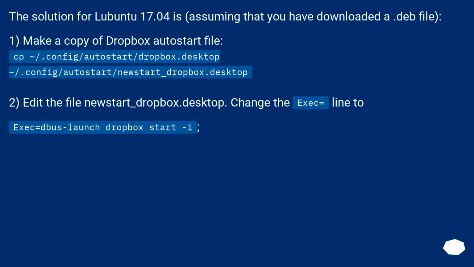The solution for Lubuntu 17.04 is, assuming that you have downloaded a deb file. 1. Make a copy of the Dropbox autostart file: cp ~/.config/autostart/dropbox.desktop ~/.config/autostart/newstart_dropbox.desktop. 2. Edit the file newstart_dropbox.desktop. Change the Exec= line to: Exec=env QT_STYLE_OVERRIDE= dbus-launch dropbox start -i.